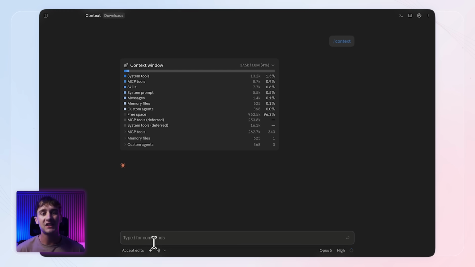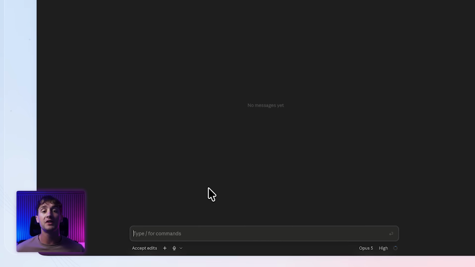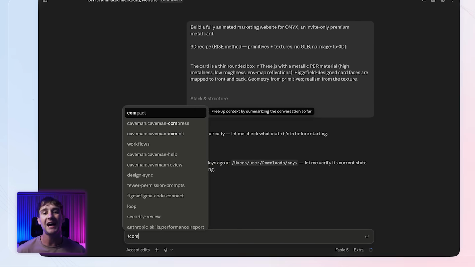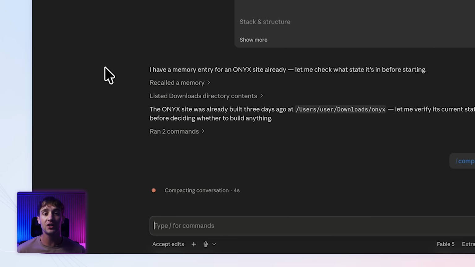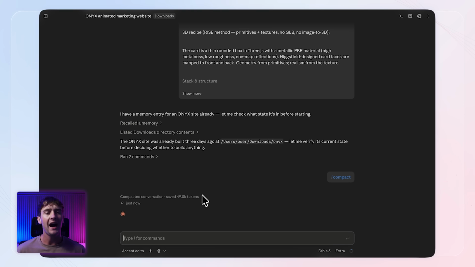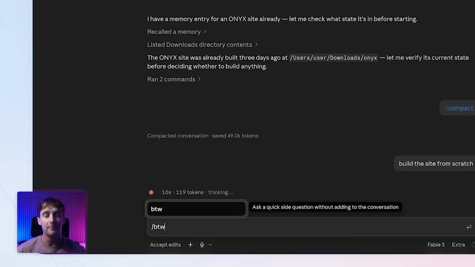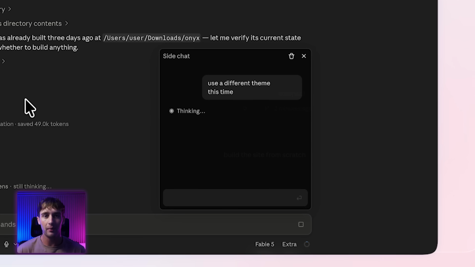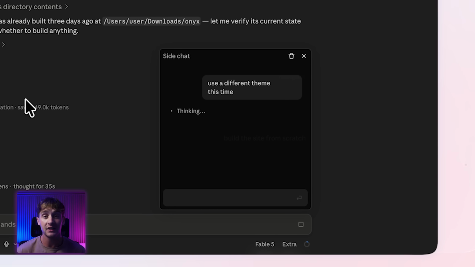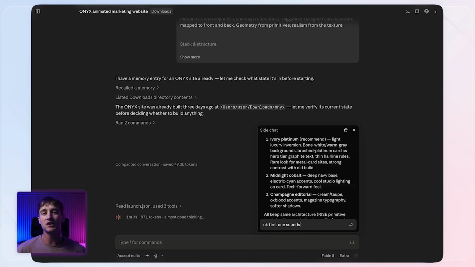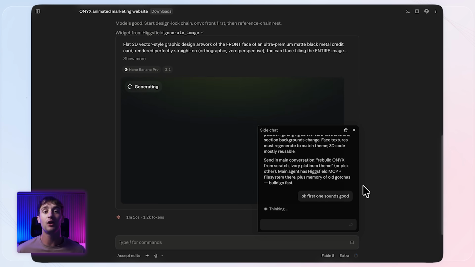Then we have /clear. This wipes the conversation. Use it when you switch tasks. An hour of website history doesn't need to weigh down your email questions. Then /compact. This squashes the conversation into a summary and keeps going. And finally, by the way, my favorite, Claude's mid-job and you need something unrelated, use this. Answered in a side thread. The main task never pauses, conversation never clogs.